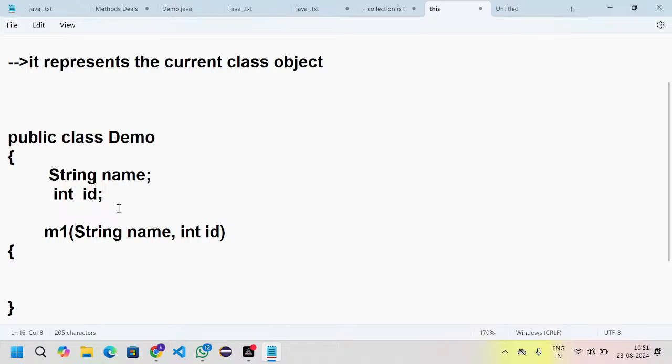Now I want to initialize these two instance variables. Initializing the instance variables means we are filling some values into these variables. This is the parameter input, and this input coming from this method I am storing in this variable, name. And how will you mention that this belongs to the current class? You can mention it with the this keyword.